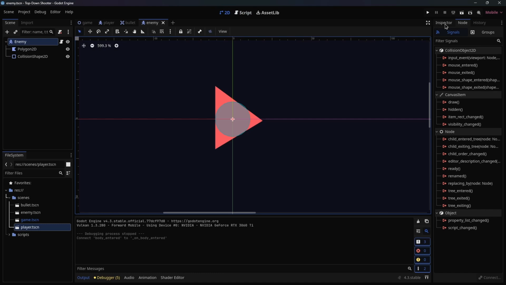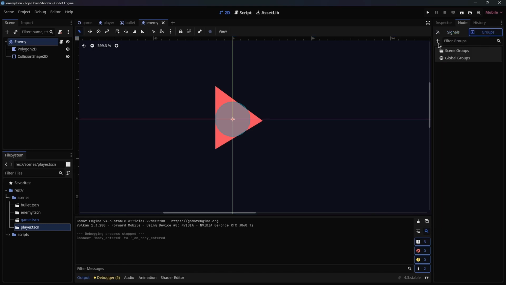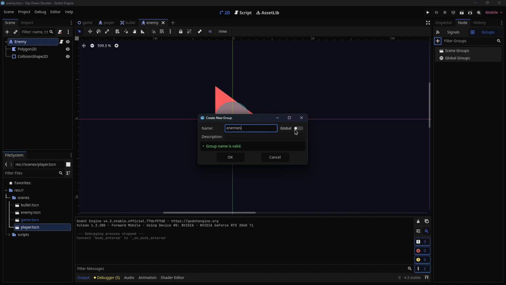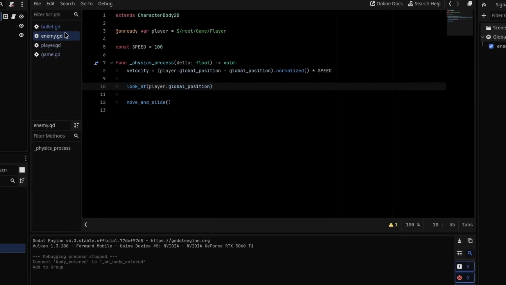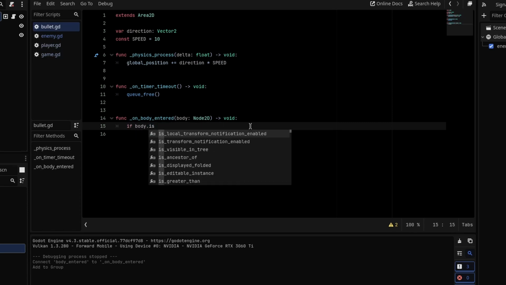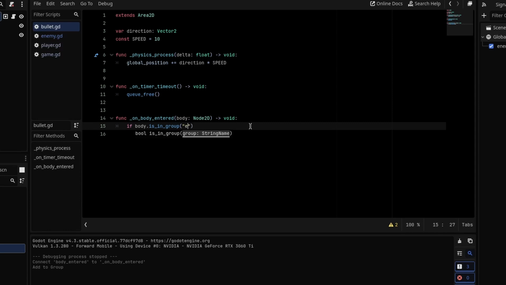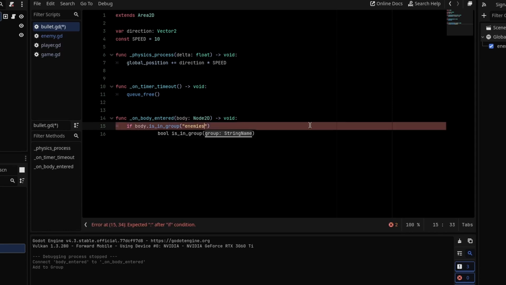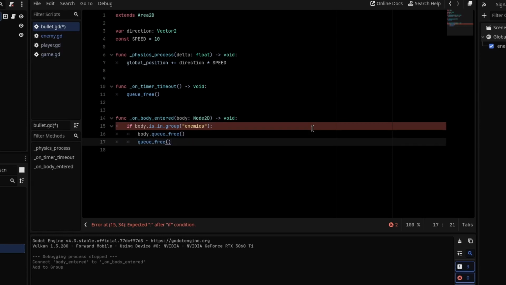So let's go into the node panel when we're selected on the enemy node, and we can click groups here, and let's add a new group called enemies. Okay, and this is going to be a global group, and we can hit OK, and now we can use this handy function in the bullet script called is_in_group. So if body.is_in_group, and this is going to be the enemies group, then we can delete the body, so body.queue_free(), and we can also delete the bullet. Let's see if that worked.